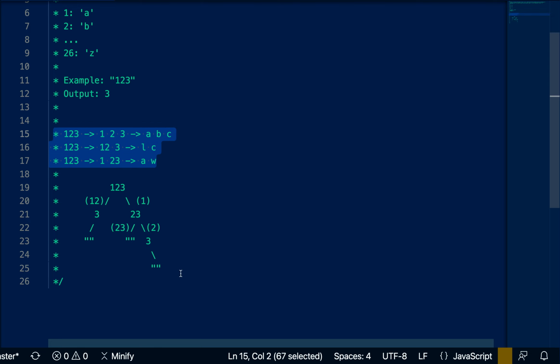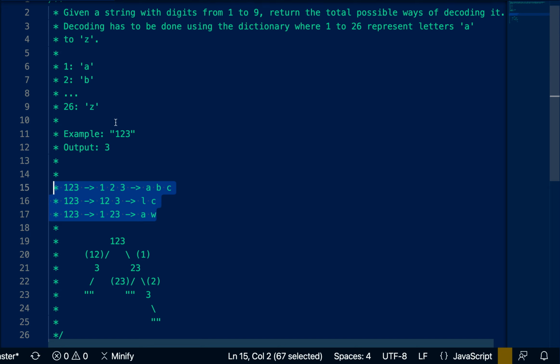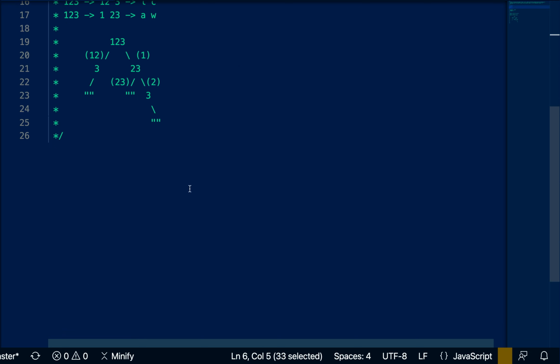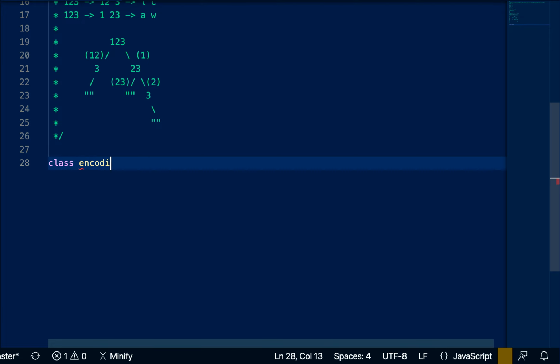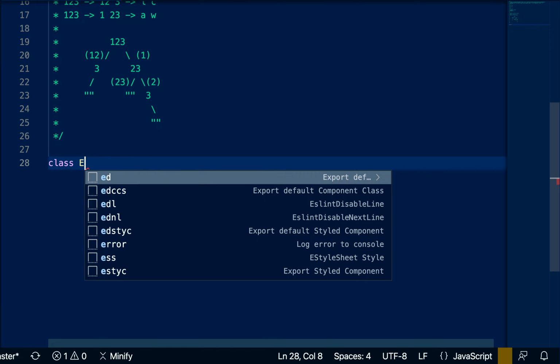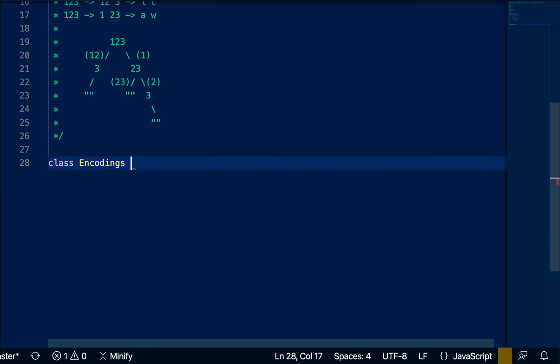Now that we have our tree, we also know what 2 decisions we need to make every time, and we also know that we have a dictionary. So let's just start coding it out, right? So step 1 was to create this tree. Step 2 is to write out our backtracking template code. So let's just quickly create a class. We're going to say encodings. Let's just give it a simple name here.